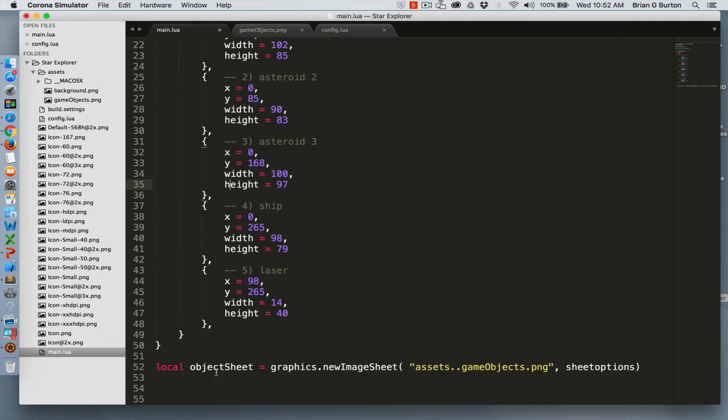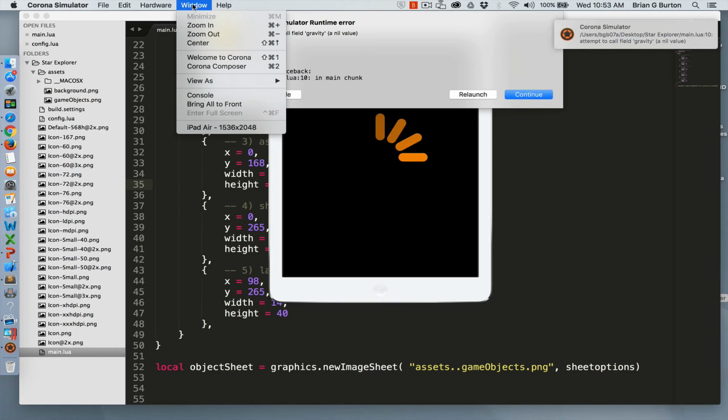And after we have our object sheet in there, so local object sheet equals graphics.newImageSheet, tell it where you're loading it from. This is the folder assets and the name of the sprite sheet game objects, and then our options variable that describes the sprite sheet so that it can be loaded properly. That passes everything in.